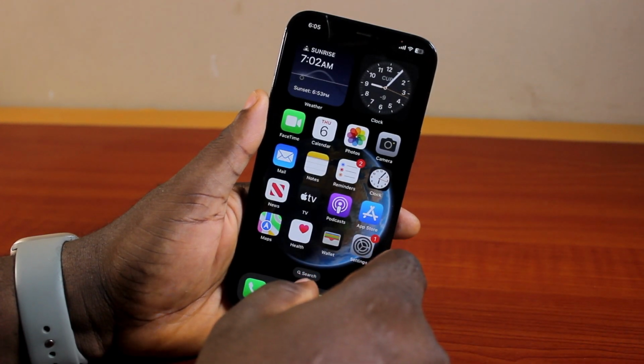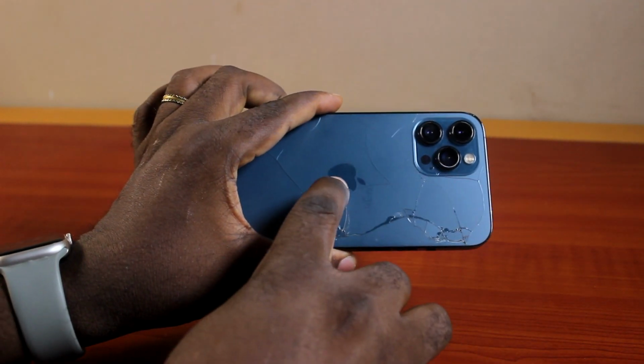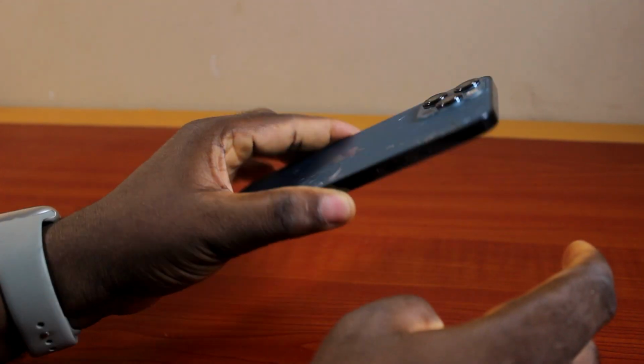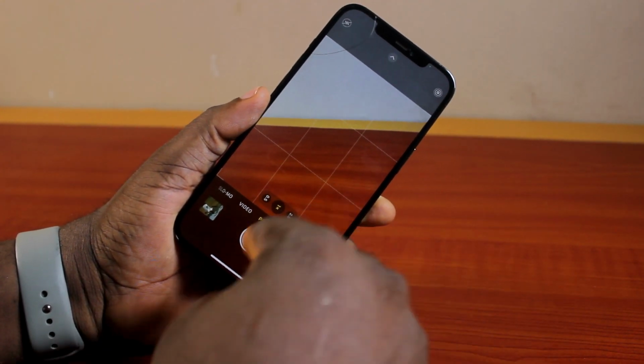Now, when next you want to open your iPhone camera, you just need to turn to the back of the iPhone and then double tap the Apple logo at the back. Then you should see the iPhone camera opens.